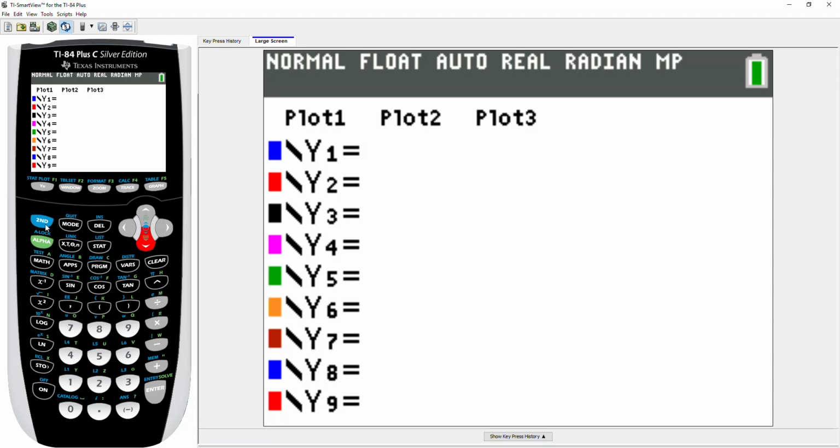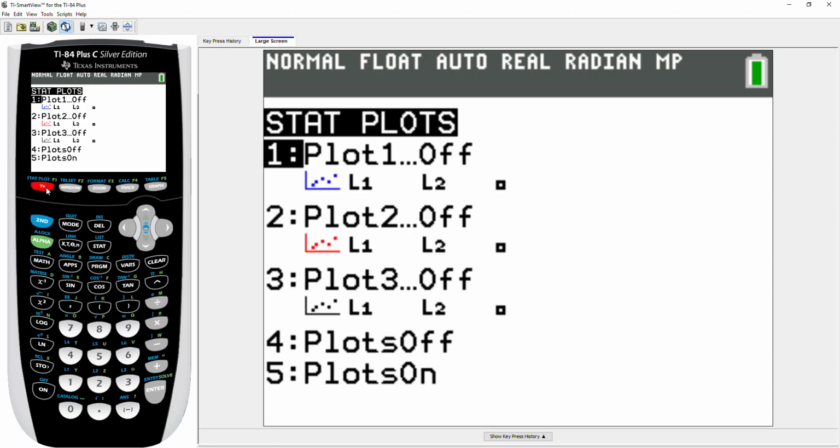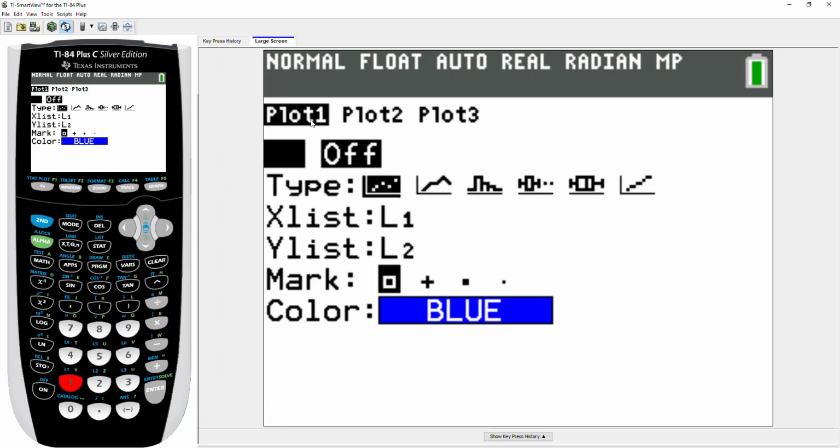So if I hit second y equals, I can see what plot number 1 is. If I hit number 1, there it is. That's what plot 1 would be. It's a scatter diagram with L1 and L2, and it has those kind of marks. If you have a color calculator, it'll give you a color option. And I want it to be on, so I'm going to press enter on the on. That way it'll turn it on. So it's going to make me a scatter diagram. L1 are my x's, L2 are my y's, and so on.